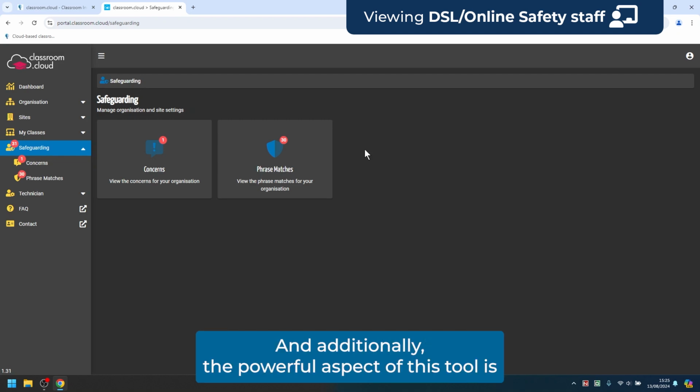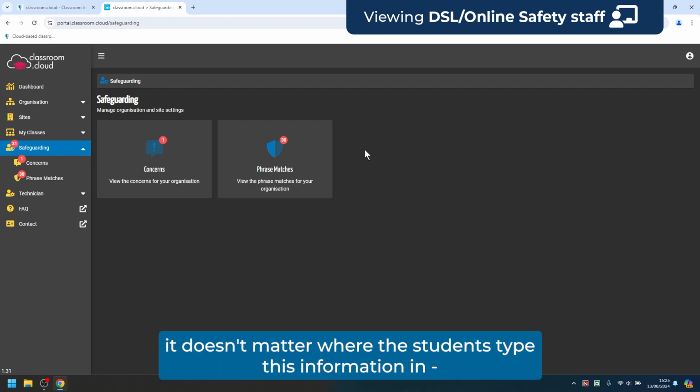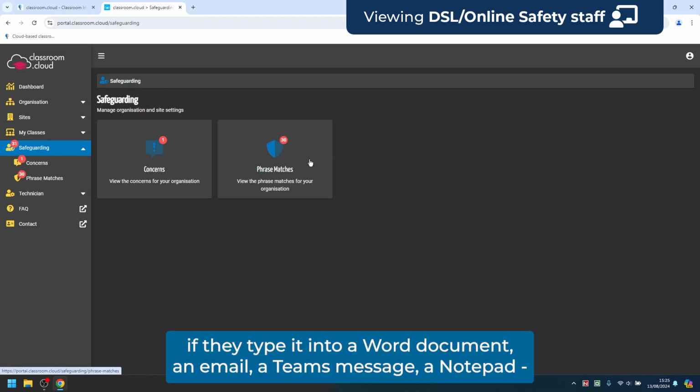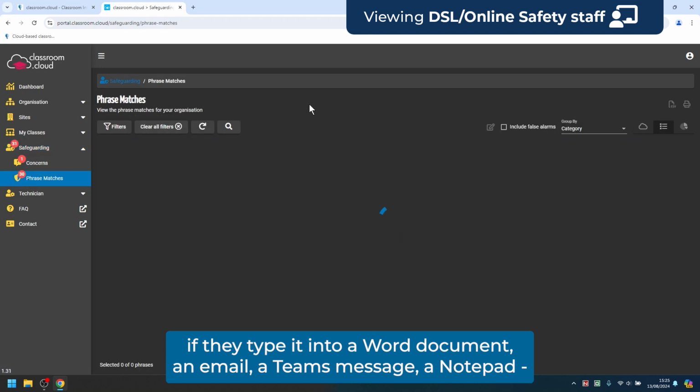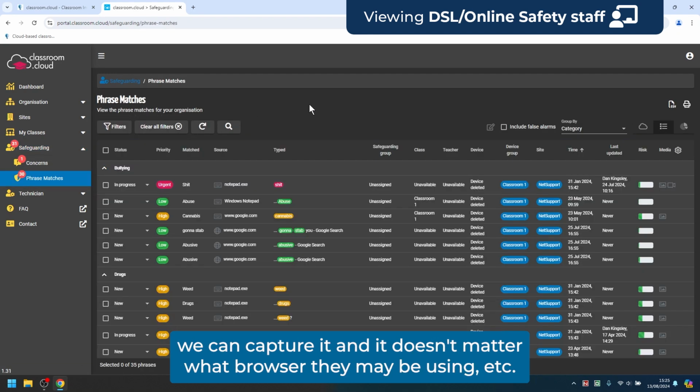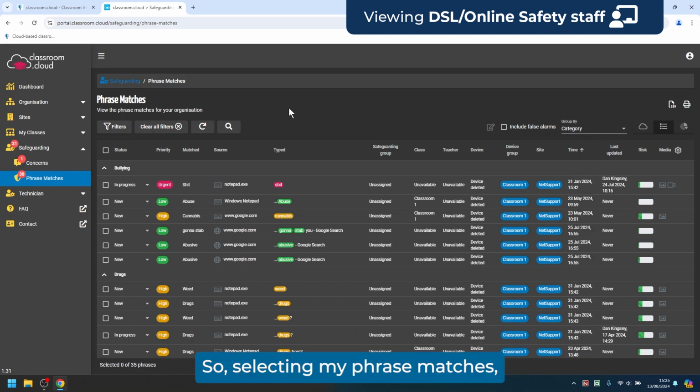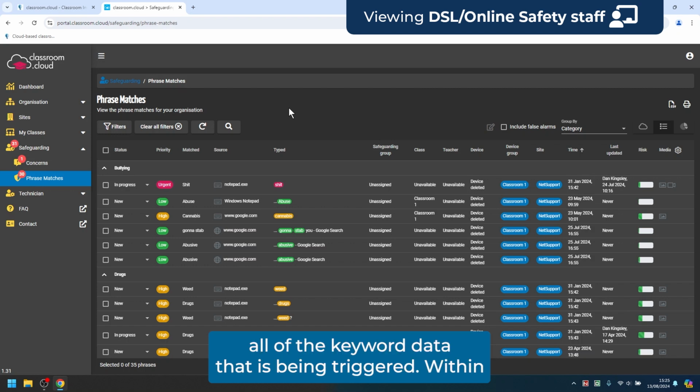Additionally, the powerful aspect of this tool is it doesn't matter where the students type this information in. If they type it into a Word document, an email, a Teams message, a notepad, we can capture it, and it doesn't matter what browser they may be using, etc. So, selecting my phrase matches, this will now display for me all of the keyword data that is being triggered.